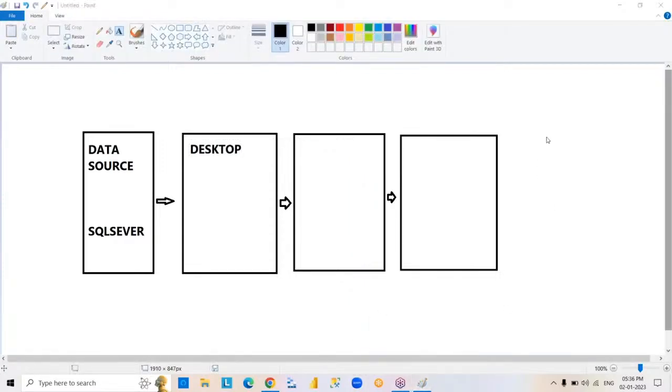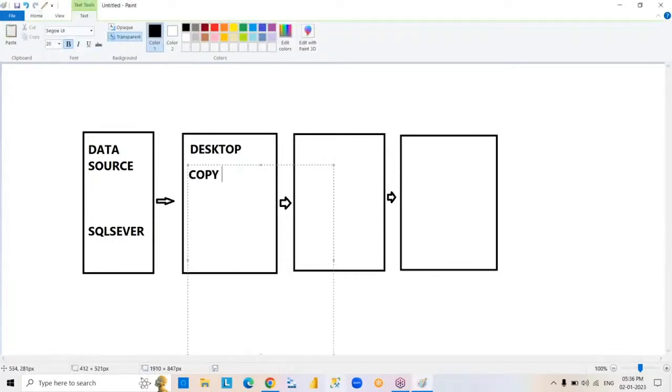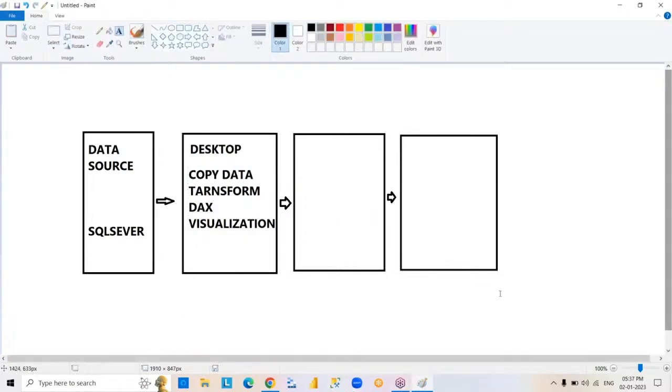What is the tool name? Power BI desktop. So whatever operations I discussed till now, like copy data, transform data, DAX data, creating visualization, these are all we are going to perform in Power BI desktop only. So major development we are going to perform in Power BI by using desktop only.